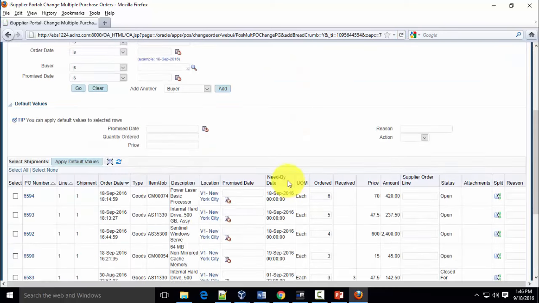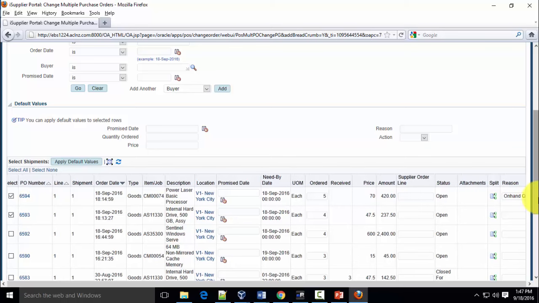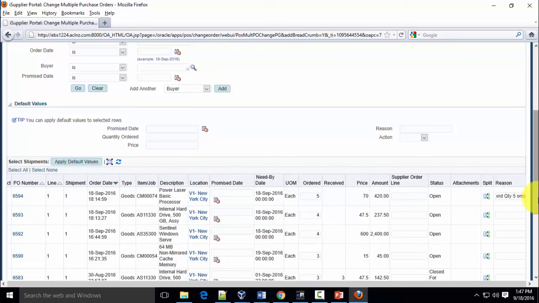So as a supplier, one cannot change the price, however, they can change the requested quantity. Okay, so I'm going to change it now. Let's say ordered as 6, I'm going to change it as 5, and this I'm going to change as 4. In addition to that, you can request other changes, and you've got to provide a reason for the change. Let's say on hand quantity 5 only. Likewise, you gave a reason over here as on hand quantity 4 only.